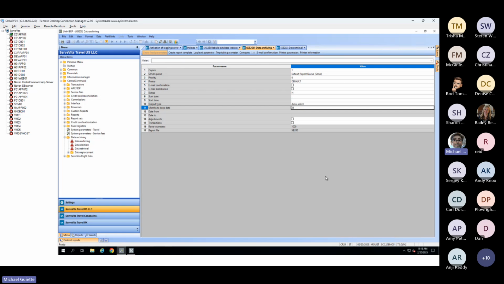The last thing I do want to point out is we do have a data deletion routine as well. We can delete it off. It depends on your backups. It depends on what you're doing with that. So just be aware of that process and how long you want to keep the data in your system to be able to go back and retrieve it.